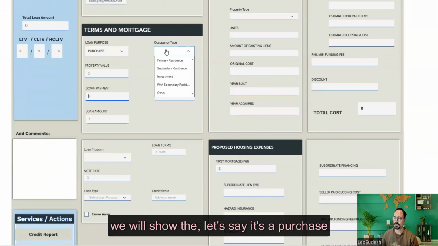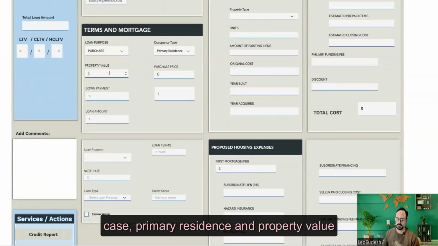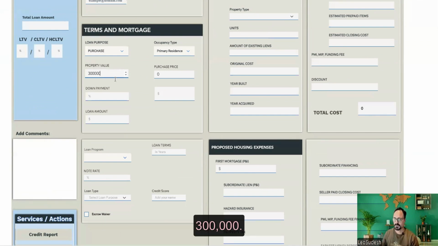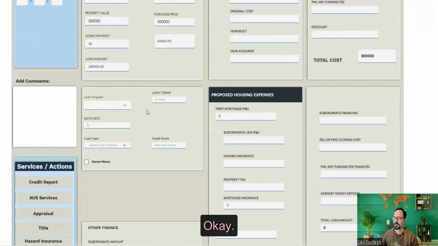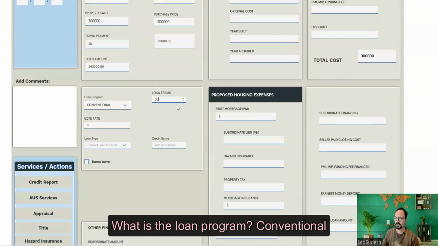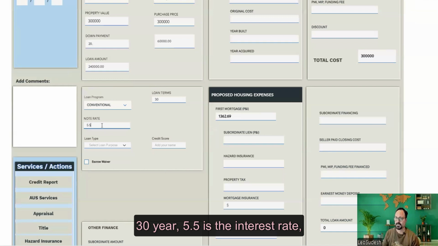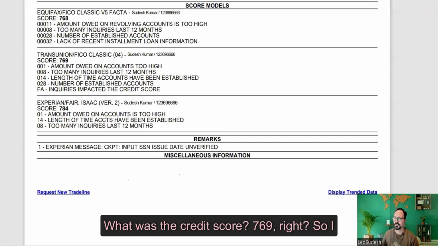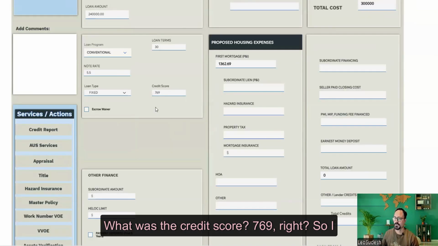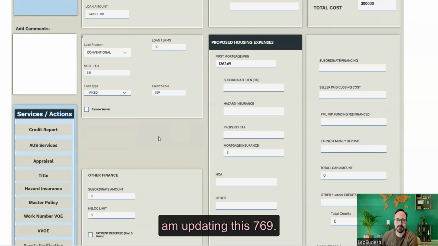let's say it's a purchase case, primary residence, and the property value is 300,000, purchase price is also 300,000, down payment is, let's say, 20%. What is the loan program? Conventional, 30-year, 5.5 is the interest rate, right? Property type is fixed. Credit score, what is the credit score? I think 769 something. What was the credit score? 769, right? So I am updating this 769.